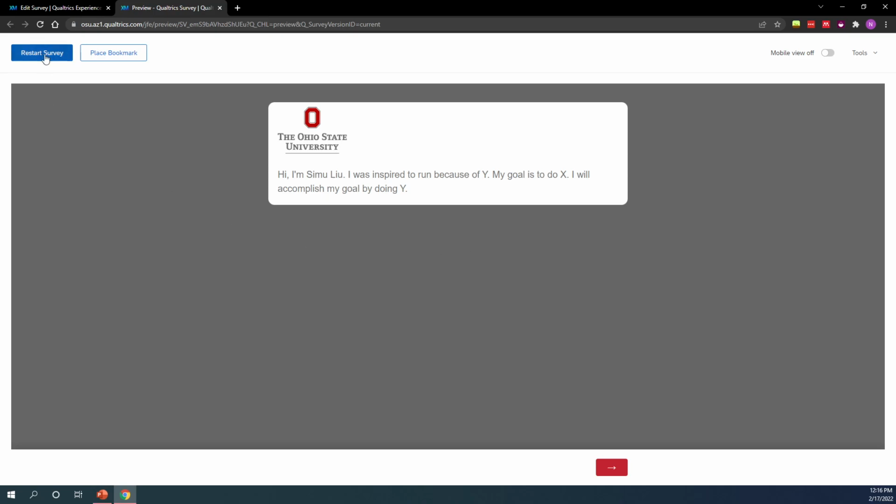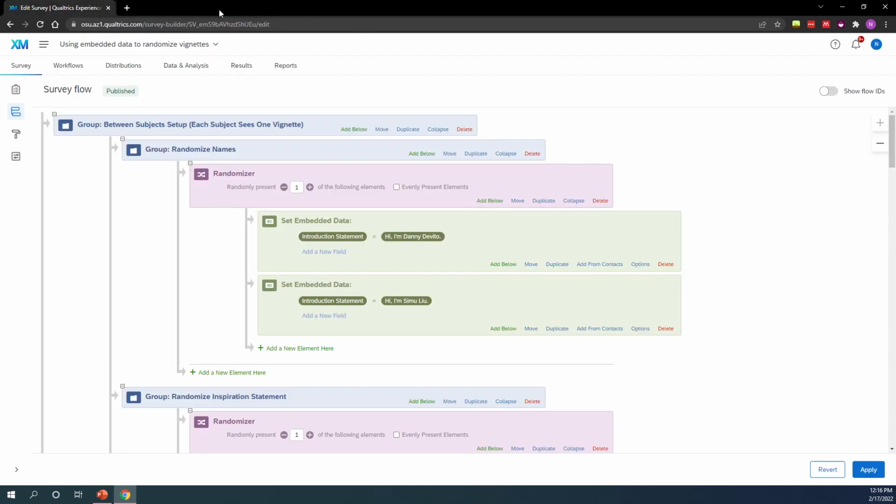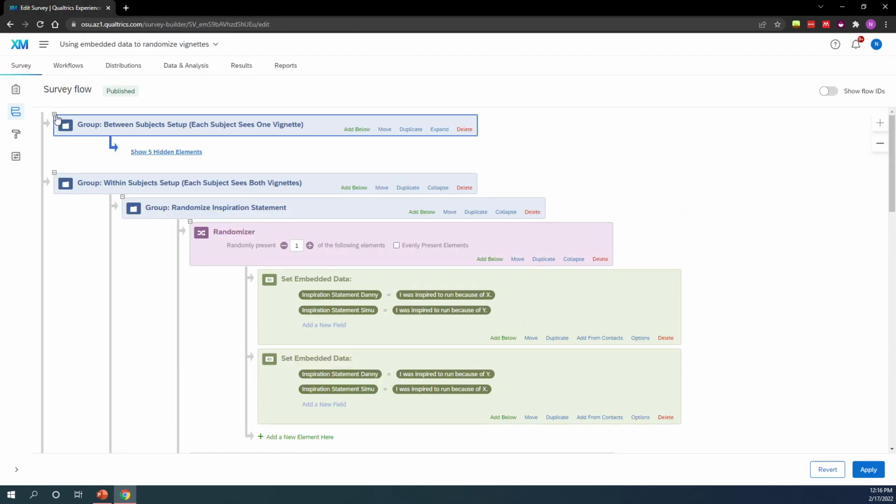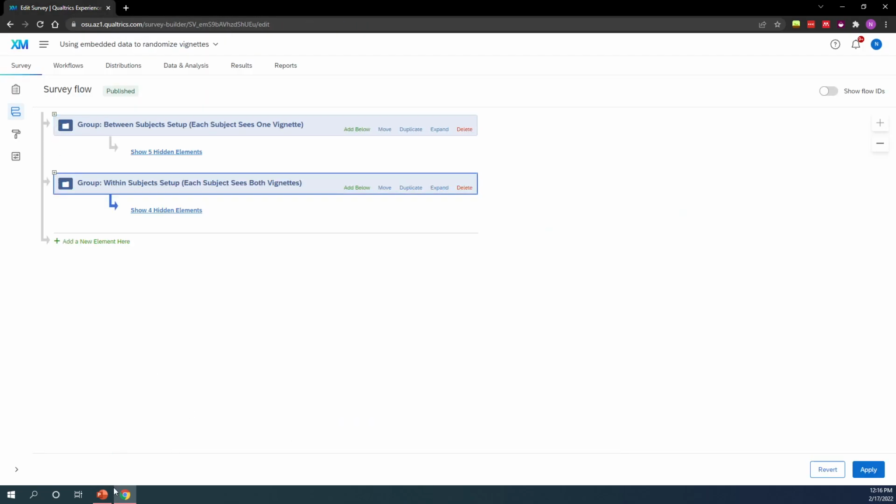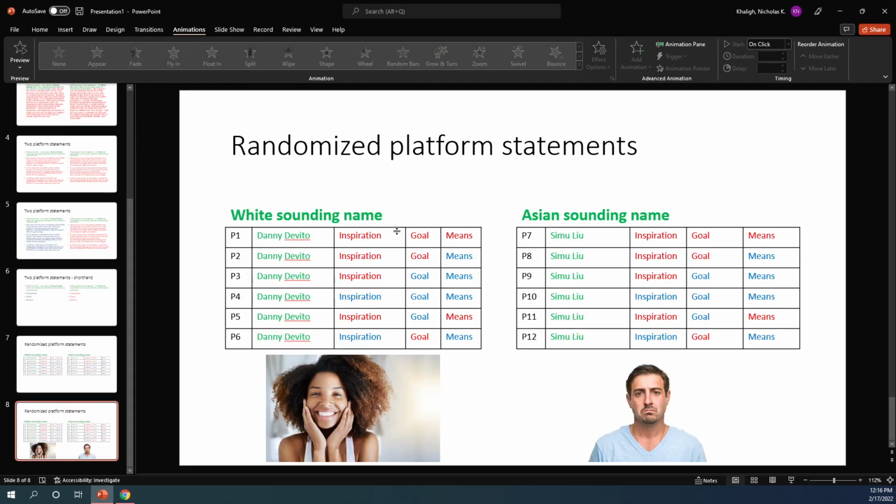Okay, so we see that this randomization does in fact work, and it is really actually simple to set up just for a between subjects setup. But how do we do this if we want a within subject setup? So we want to set it up so that each person, instead of seeing one of these things, one row here or one row here, whatever it is, they're seeing two different platform statements, one for each of the candidates.